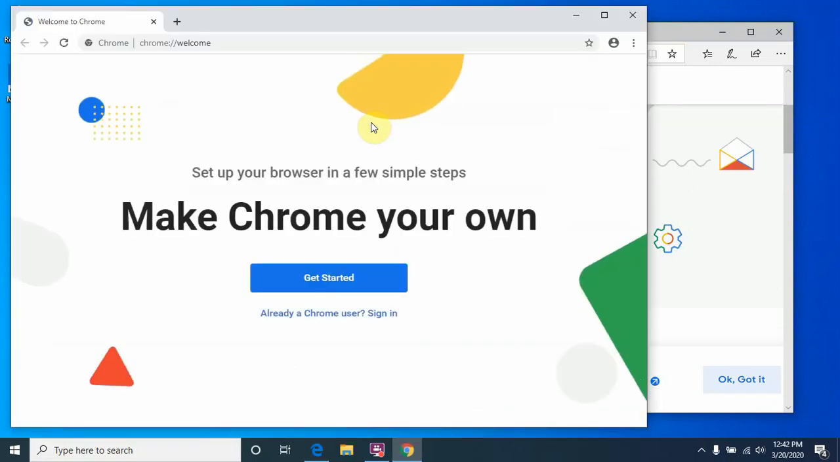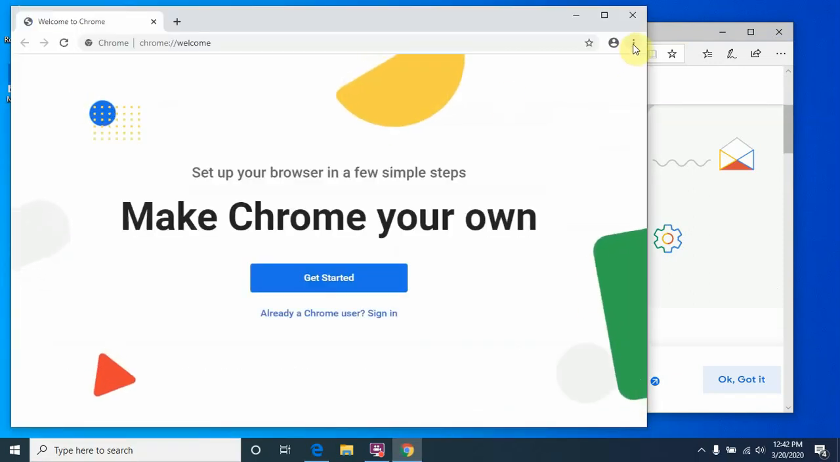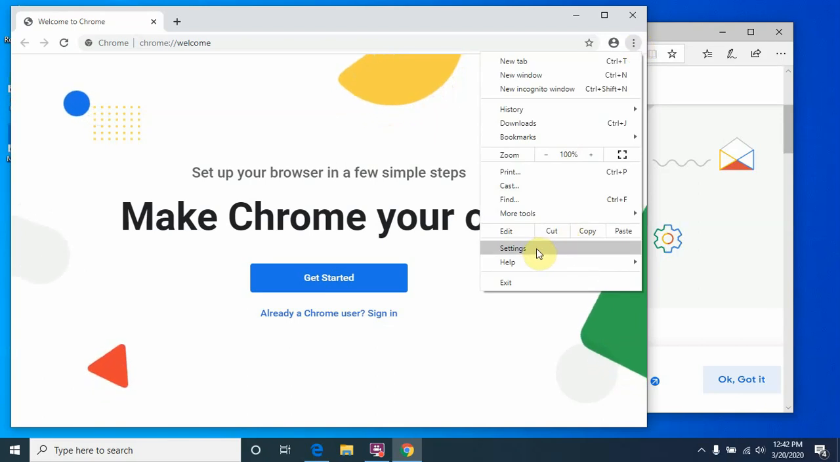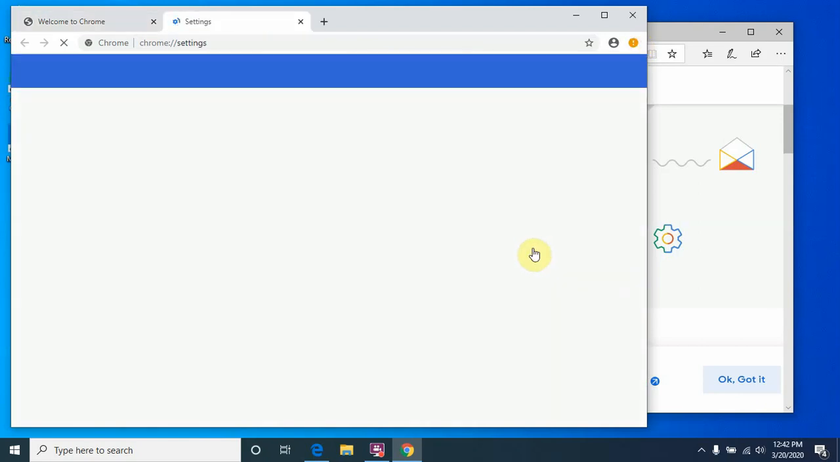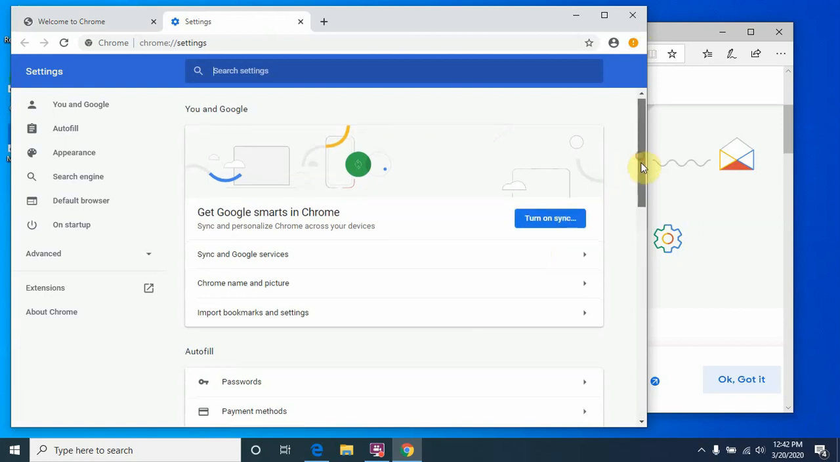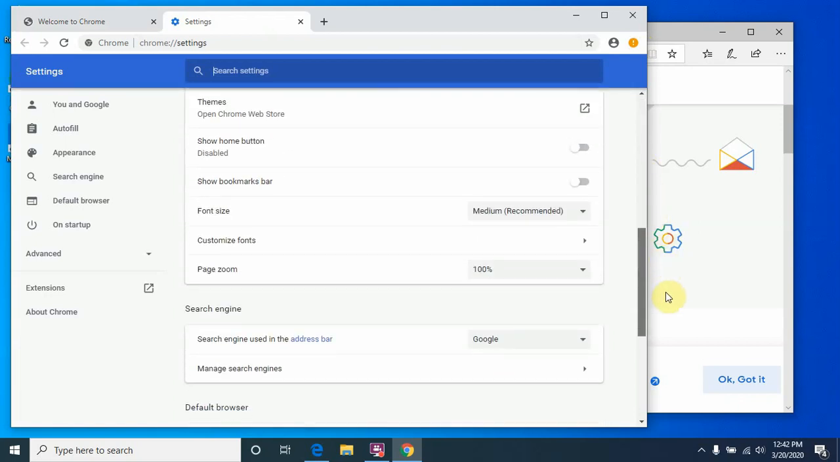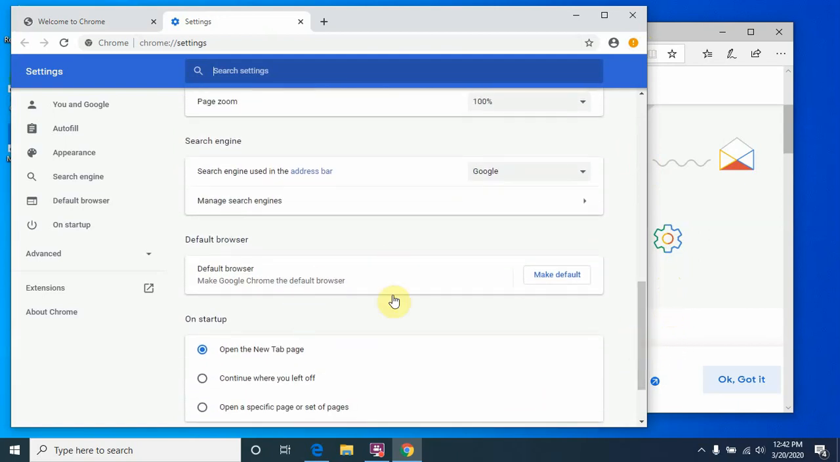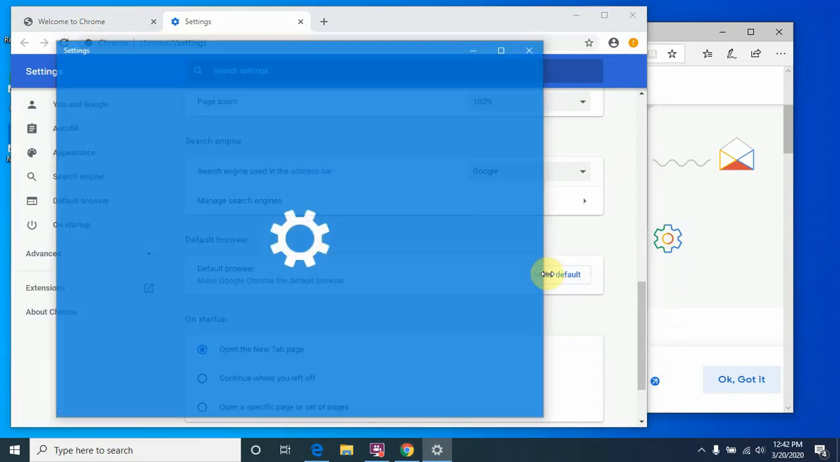And once you launch the browser, in the upper right hand corner, you have these three little dots that you can click on. And you want to go to Settings. And it will load and you'll scroll down. While there are a number of other settings here that I could go into, the one that we're most concerned about is making Chrome your default browser. So right toward the bottom, there's default browser, and we're going to click the button to make Chrome the default browser.